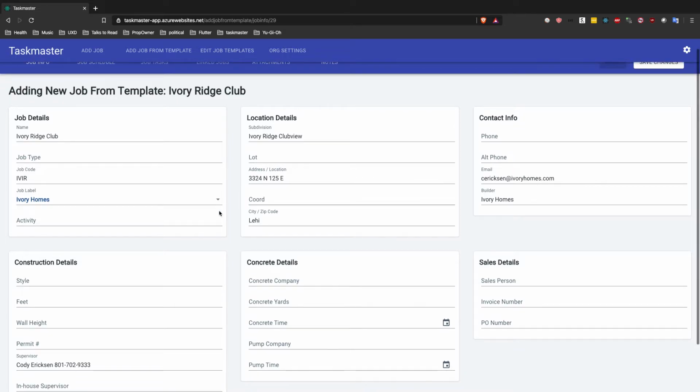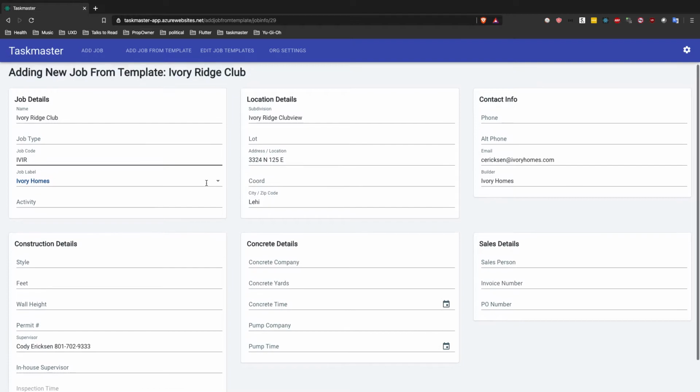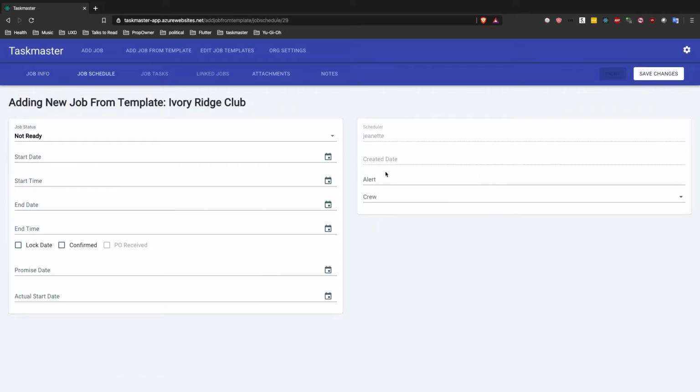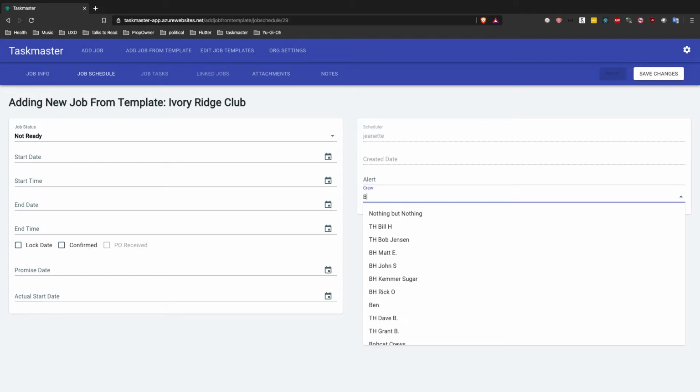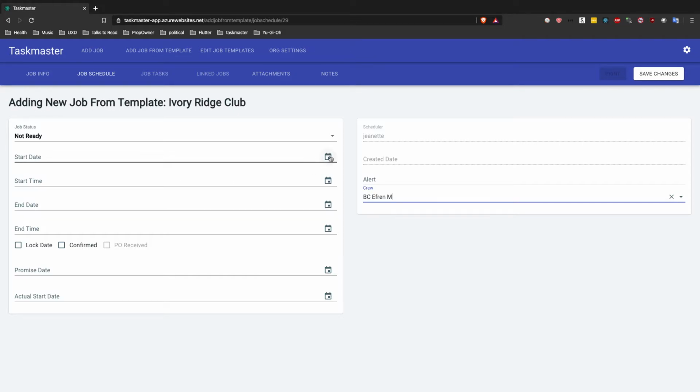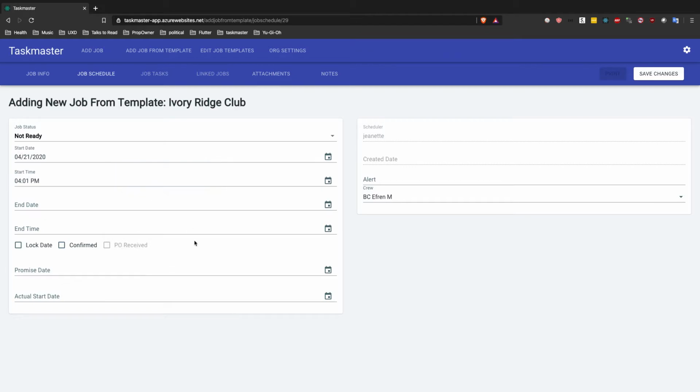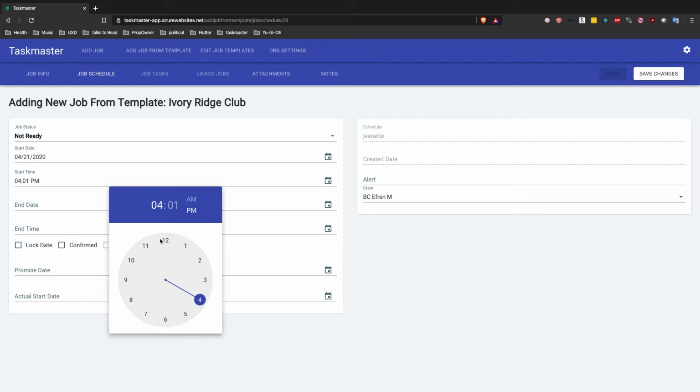And we will go in, and looks like we got everything good there. If we need extra information, we can put it in. But for now, let's just schedule this job, and this is going to be with our BC Efren M crew. And let's say this job is going to start on Tuesday of next week, okay? So the 21st. We're going to have that start. And you can do this one of two ways. You can either use these widgets to select or just type them in. Let's say this job is going to start at 10 a.m.